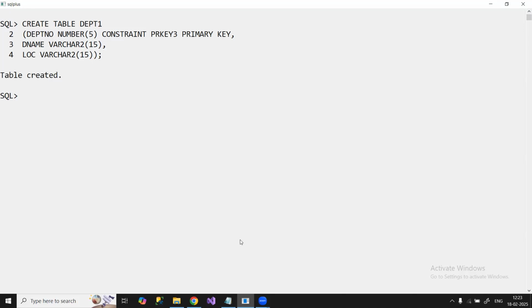I am considering this table as the parent table. Why I am considering this table as the parent table is that employees depend on the department table. Without the departments, employees will not exist. So that's why I'm calling the DEPT1 table the parent table. Parent table contains parent records. Primary key will be there. So parent table contains parent records.